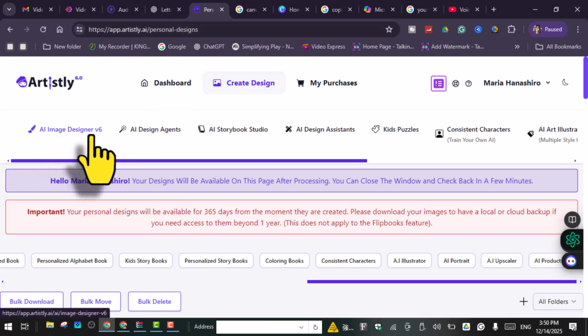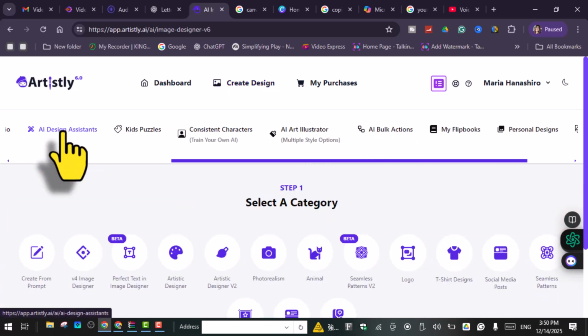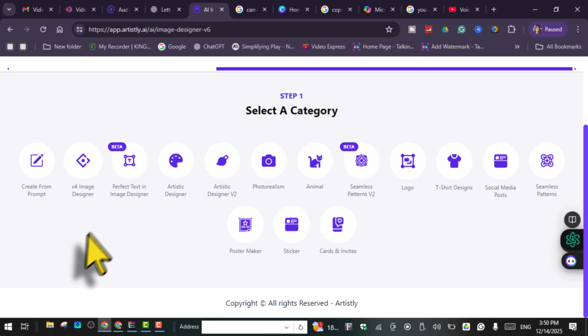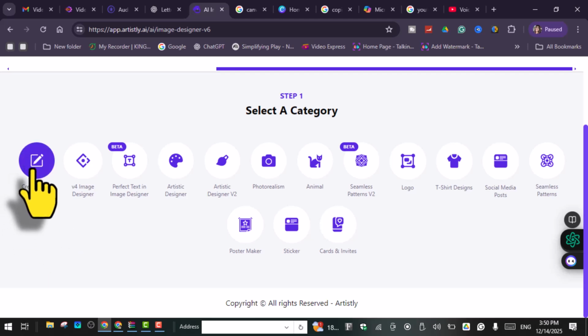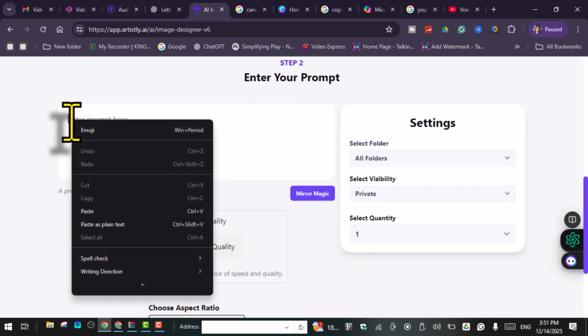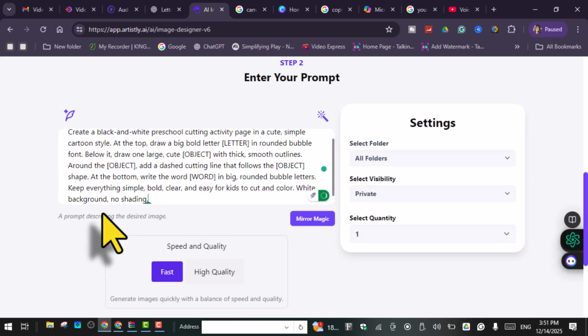Okay, so from here, I use the AI image designer, but you can also try to use other elements here, guys. But I'm gonna use this one, and then I'm going to go down here, and in the category, you can do this. I've already done playing around with this, but I got most of my better results here in create from prompt. So I'm gonna use the create from prompt under this category. Click this one, and here I'm going to paste the one that we just copied in ChatGPT.